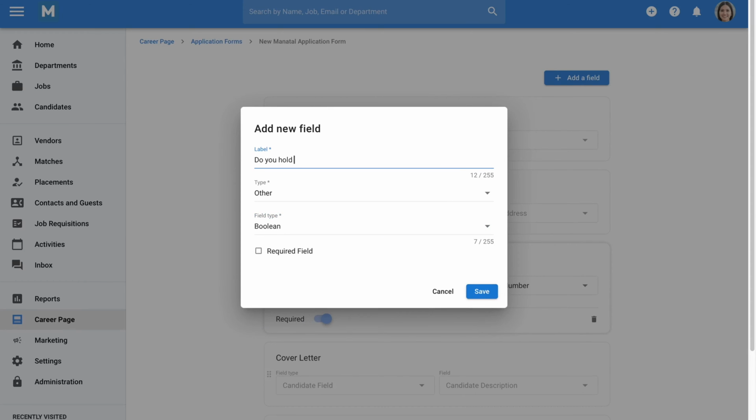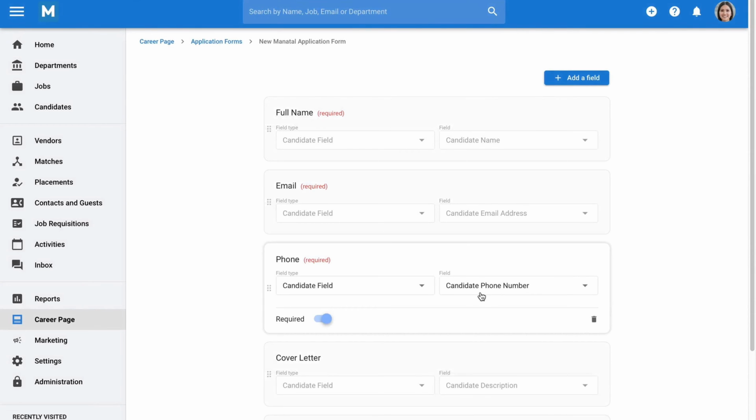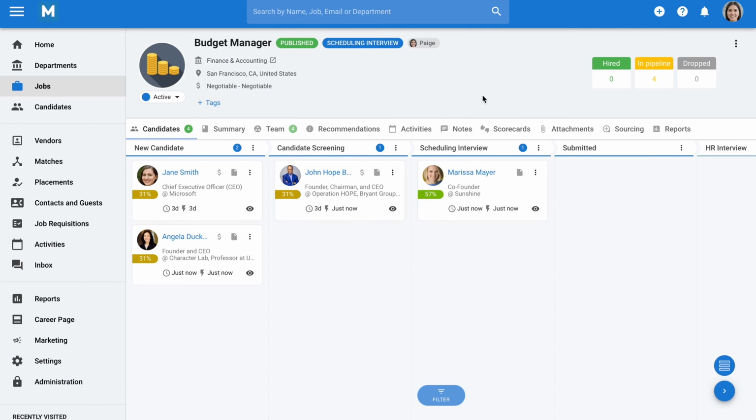Name this field, "Do you hold a driver's license?" and click Save. Great! Your new form is now complete. Now let's add this new application form to a job and test it.